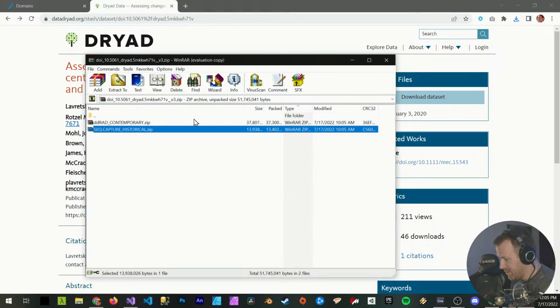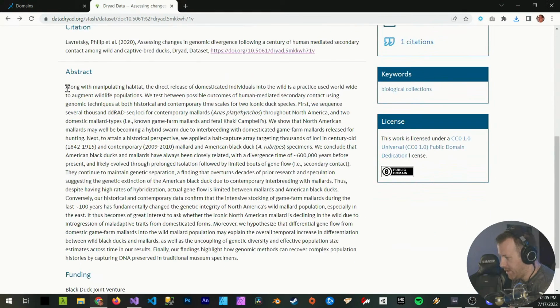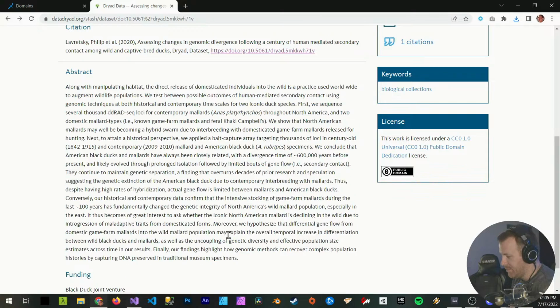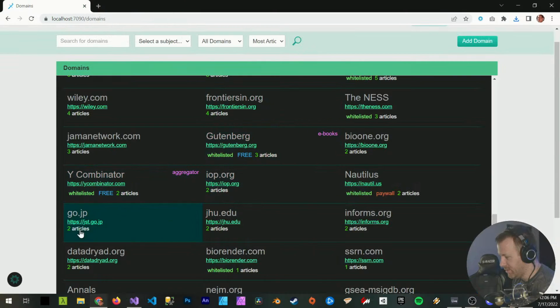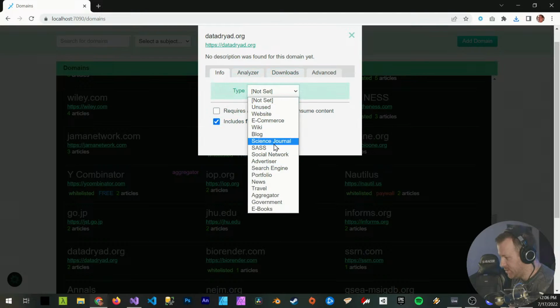See, this is the kind of stuff that I don't really care for, but at least I have an abstract of that information. Like, I don't really care for the data itself, but having the abstract is nice. So this is actually a science journal.